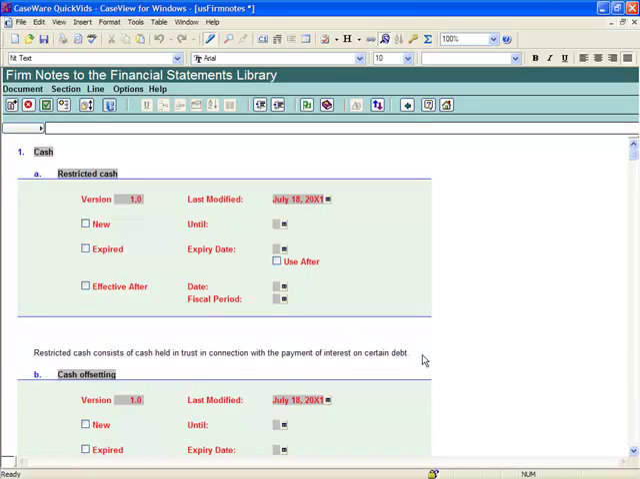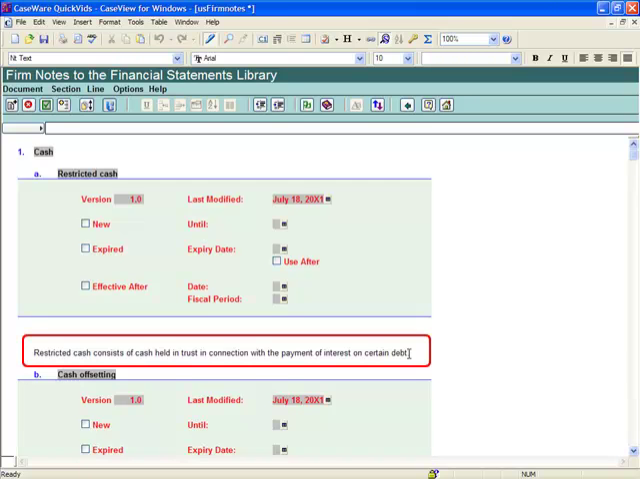In the Notes to the Financial Statements library, there are several firm cash notes. This quick vid assumes that it is the second year of CaseWare Financial's implementation in the organization. The firm author has decided to review existing notes and create new notes if necessary. The firm author may review the existing restricted cash note and decide it needs to be modified.